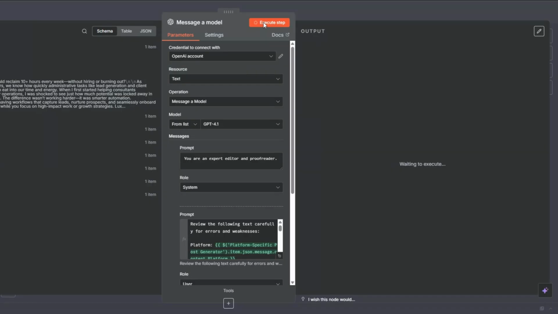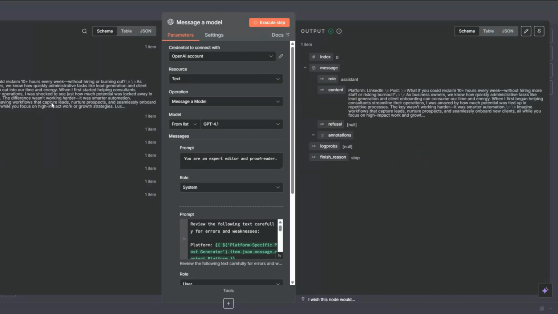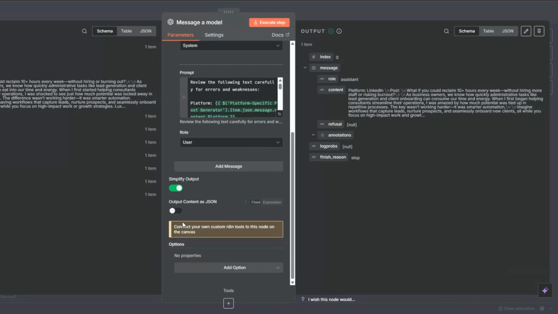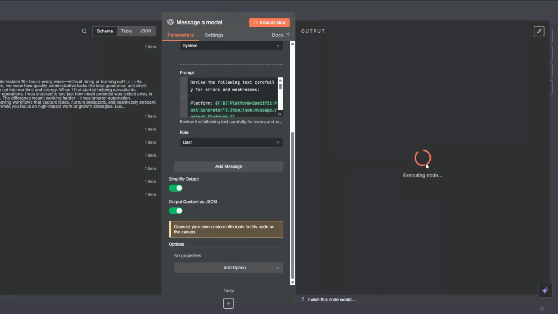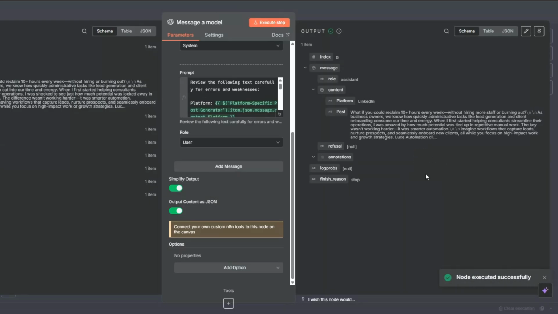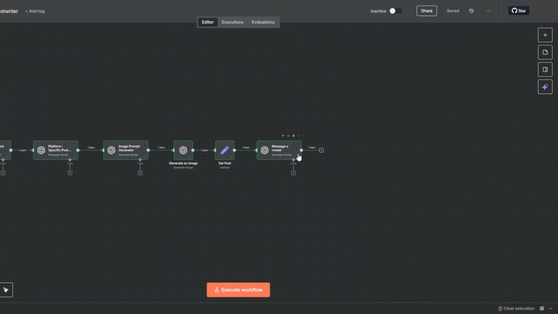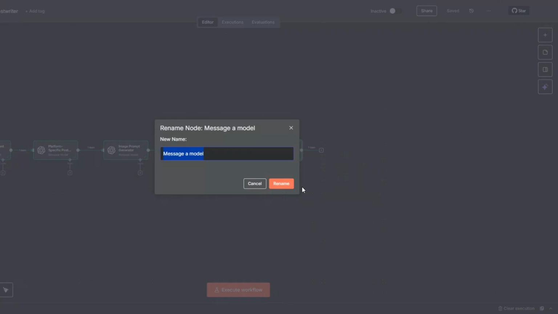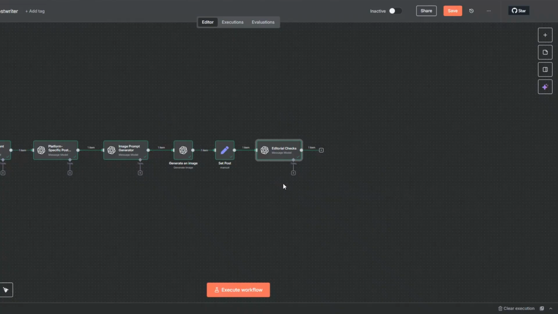So here, I'll click on execute step to check our post right here. So here, I'll output the content as a JSON, and then I'll execute the node one more time. You can see now our node was executed successfully, and we passed our post to this node to check any errors, grammar mistakes, and so on and so forth. You can see our post right here and the specific platform that we'd like to post it on. Here, I'll first of all rename this to editorial checks, then click on rename.